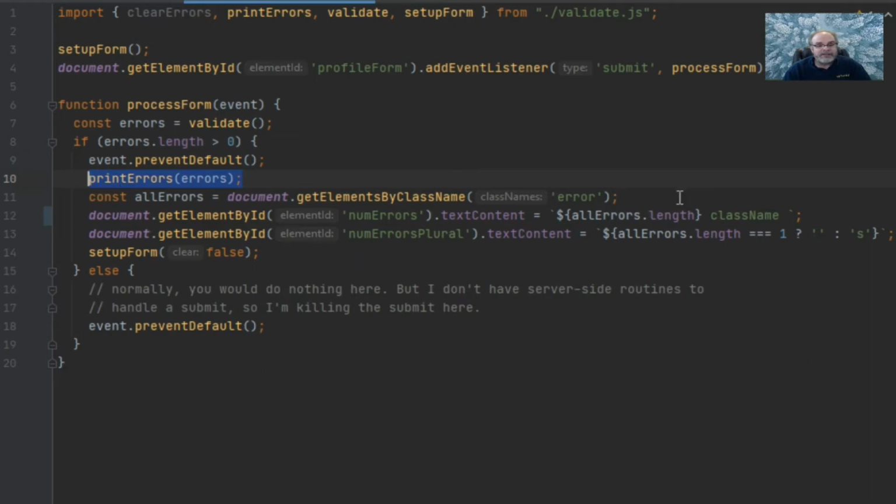Now, this class equals error is what I'm going to use in the getElementsByClassName to search. So once I print the errors out, I am going to call getElementsByClassName, which will take a look at any element within the document that has the class of error in it. In my case, I'm going to have 3 of them because when I hit the submit button, it's going to trigger all 3 of those errors. It's going to return an array of 3 elements, and then I'm going to do what I did before: use the length to get the number of errors and then add the letter S for the plural. And I'm going to append the word class name here just to differentiate between that and the getElementById.